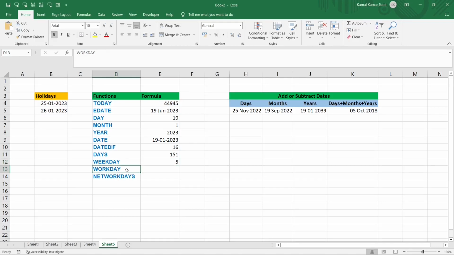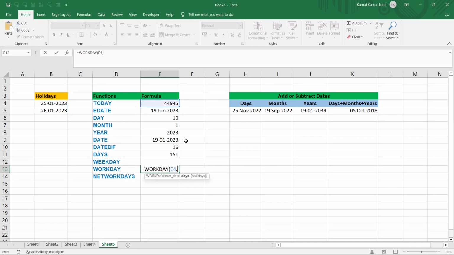Next is workday function. Start day will take this date. Days, let's consider 10 days from today's date. Then holidays. So holidays, I have already defined these two dates, that is 25th January and 26th January 2023. So I'm taking this range B4 to B5. So it can be any range you can take from your holidays list. So from this function we'll get what is the next working day after 10 days considering the weekends and these two holidays, and it is showing as 6th February 2023. So this will be the next working day after 10 days.